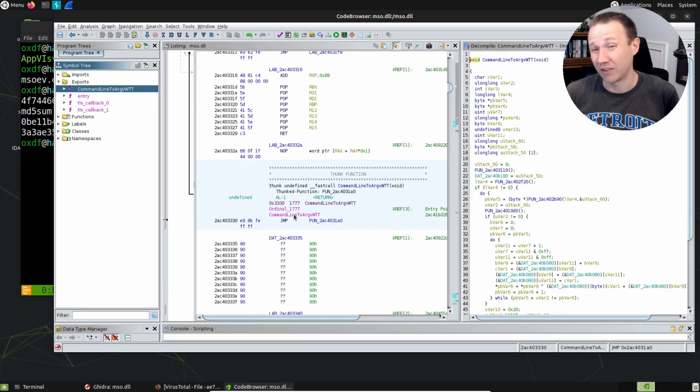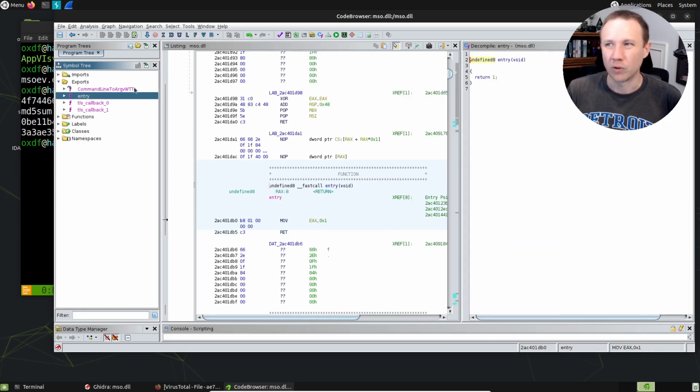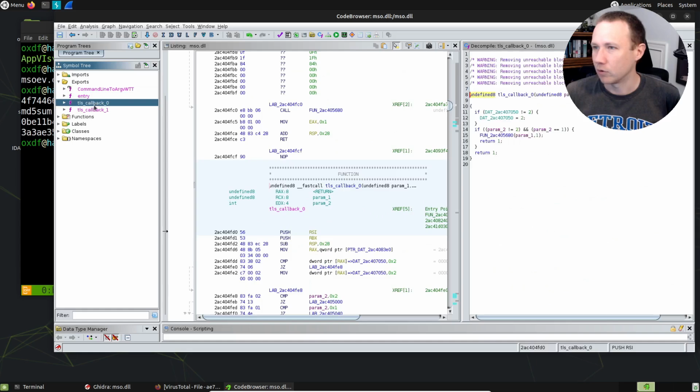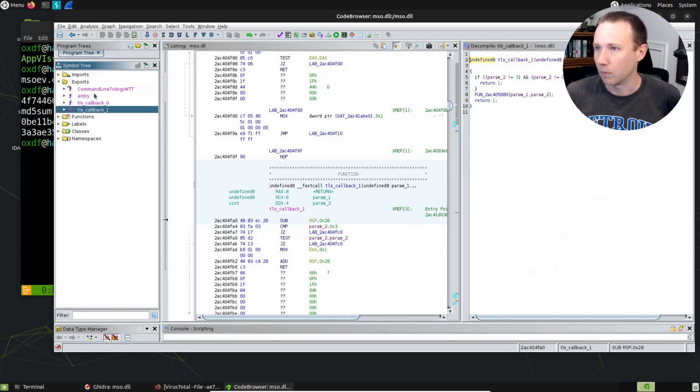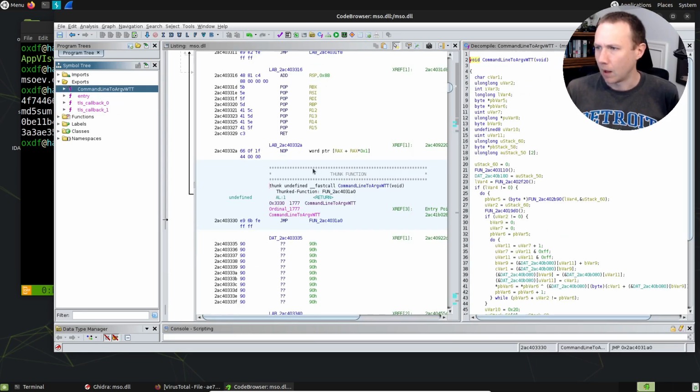So this thing is advertising, like, "Hey, here, I'm your function, I got you." And it's actually where the malware is going to kick off. If we go to the entry point, it just returns 1, so there's no need for that. I haven't looked too much at these TLS callbacks. We could dive into that; we'll see if we have time.